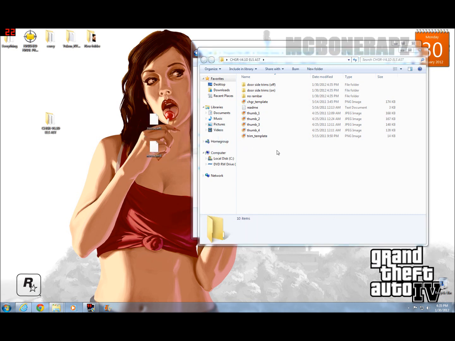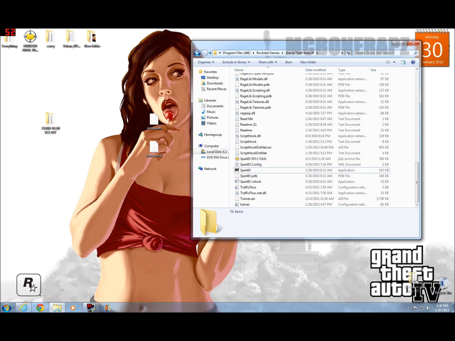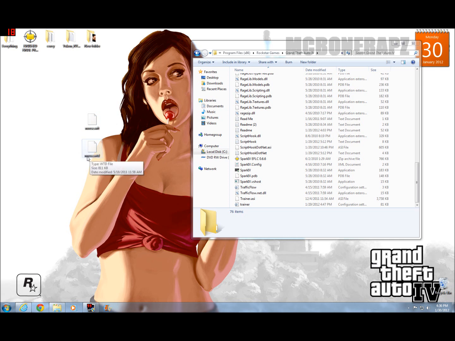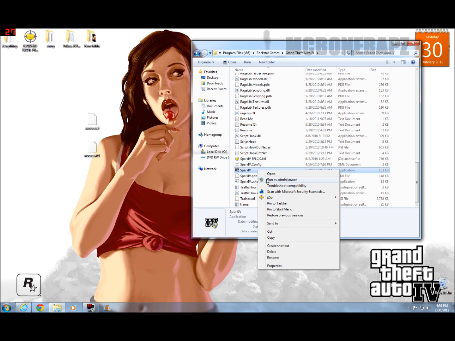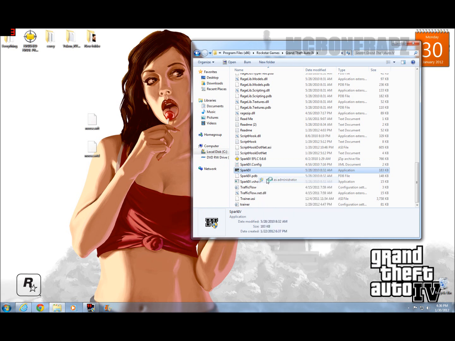You just want the files, the WTD file and the WFT. Now, if it says Dodge Charger.WTD for the name, you're going to want to right click it, hit rename, and type in noose or police 2, whatever vehicle you're replacing in Spark 4 in the game. So now that you have that on your desktop ready to go, you're going to right click Spark 4, run as administrator.